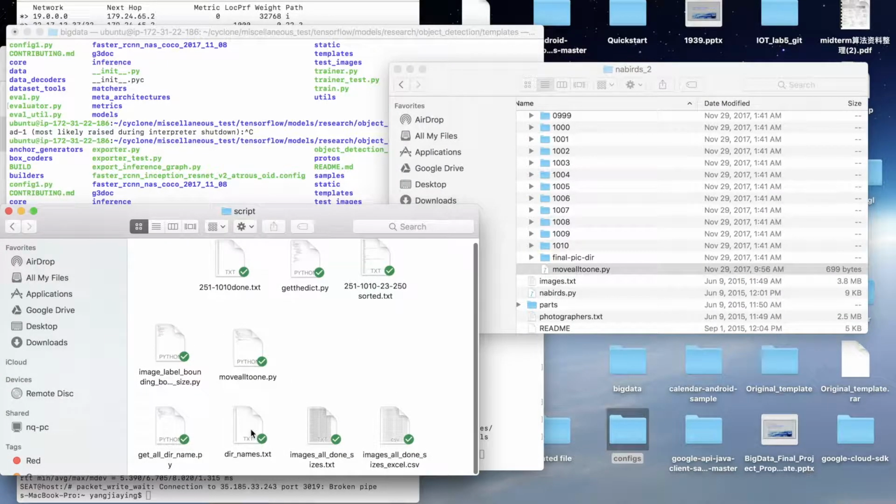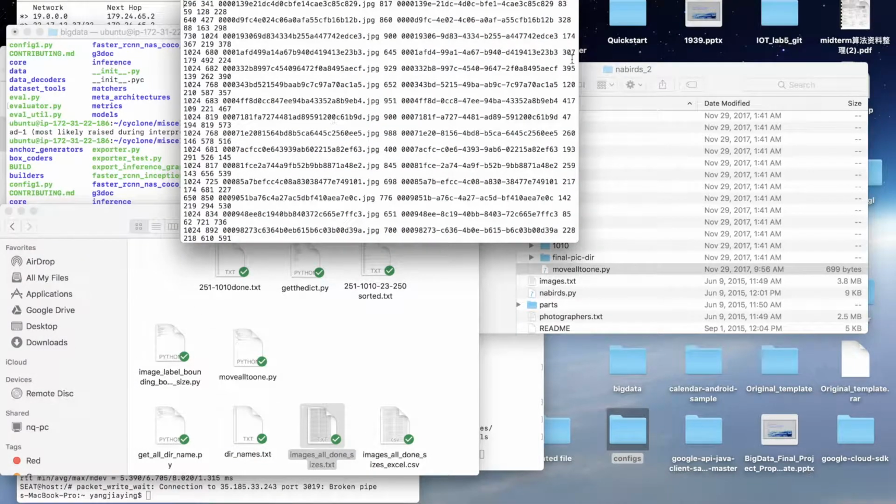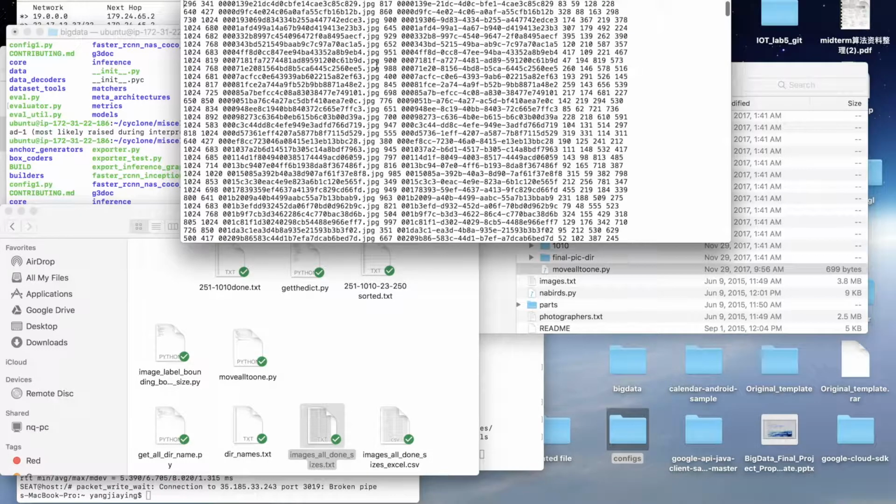And this is how we get a TXT that matches the labels and the bounding boxes and the sizes. And after the script, this is the final TXT we get, and then we put it into the CSV file. Like the first 2 are the sizes, and then the names. And this is the labels with the name and all the bounding boxes.